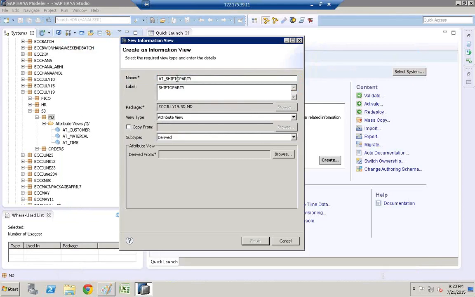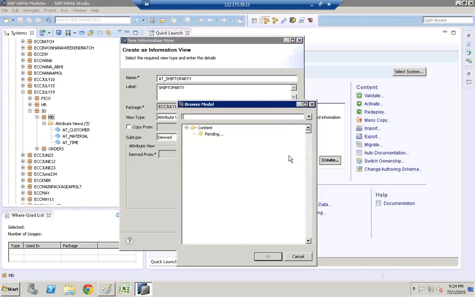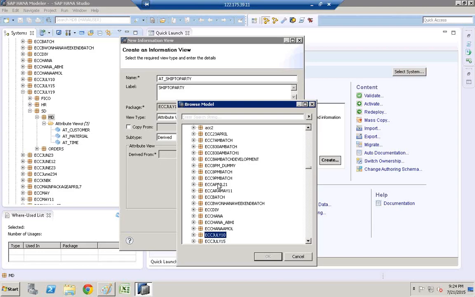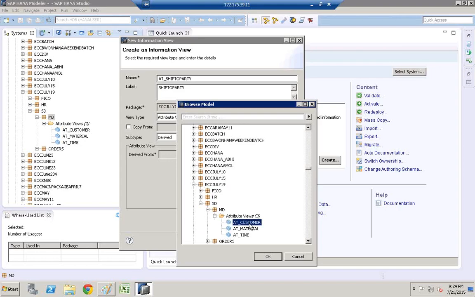So I'm creating AT underscore ship to party. This is the label. Subtype is derived. From where do you want to derive? I want to derive from the AT customer. So let's go to the package ECC July 19. Expand the package, go to the subpackage, expand the package master data, expand the folder attribute view, and select AT underscore customer.